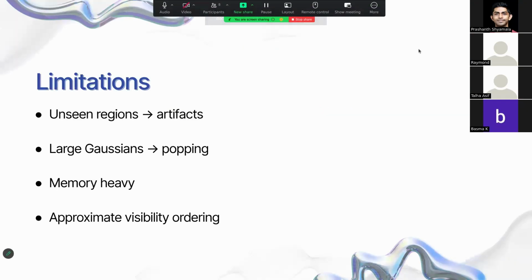So some limitations for splatting: we get those artifacts like I mentioned with unseen regions, and large Gaussians might give random popping effects. It's memory heavy compared with NeRF. If you want high quality splats, you have to store a lot of Gaussians for sharp details. And you can only render scenes from angles in which you have moved your camera. Again, with unseen regions, you get artifacts.